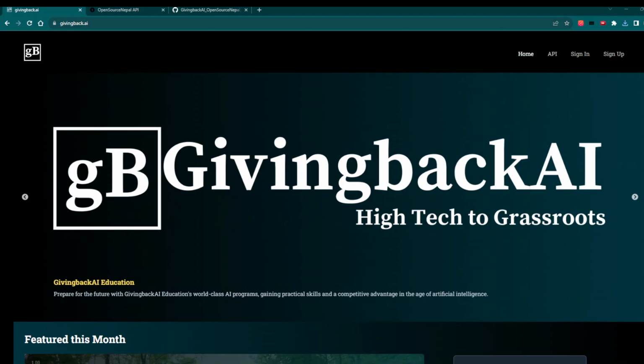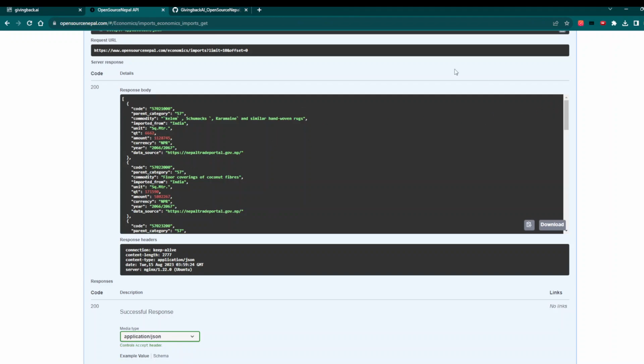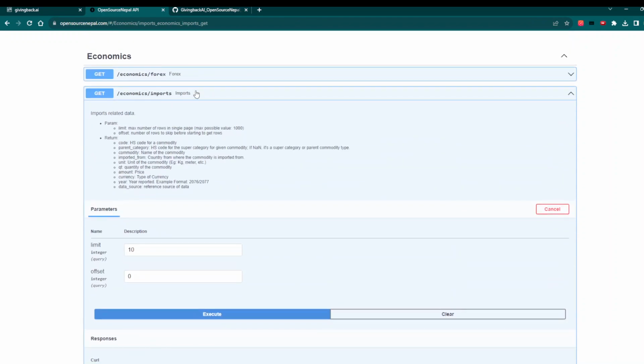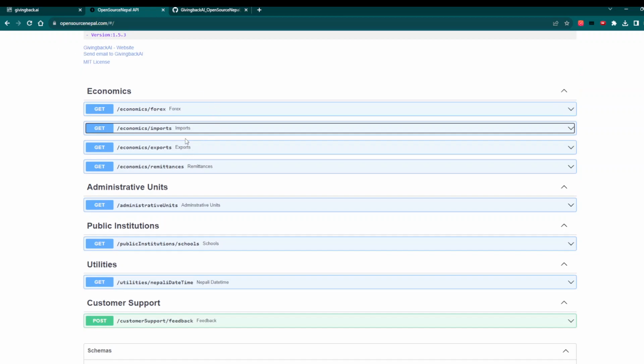Today we're going to see how to use OS and API to understand how we can use AI and API concepts to analyze the economic data and perform some prediction. So as usual, we will start with our API. OS and API is here, and for our reference, I'm going to use the economic slash imports endpoint. So this is the endpoint that we have currently available.